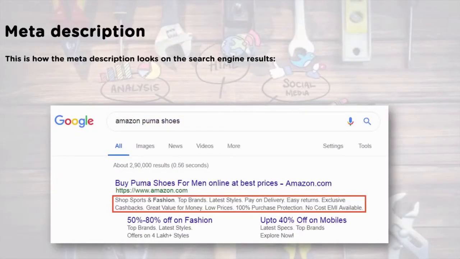So here in this example, we want to be found for Amazon Puma shoes. So the brand here is Amazon. Amazon wants to include Puma shoes not only in the title tag, but they want to try and fit that into the meta description. However, the whole idea behind the meta description, more than anything else, is to describe what the page is all about. You want to be relevant for the search engine query, but you also want to sound natural as well.